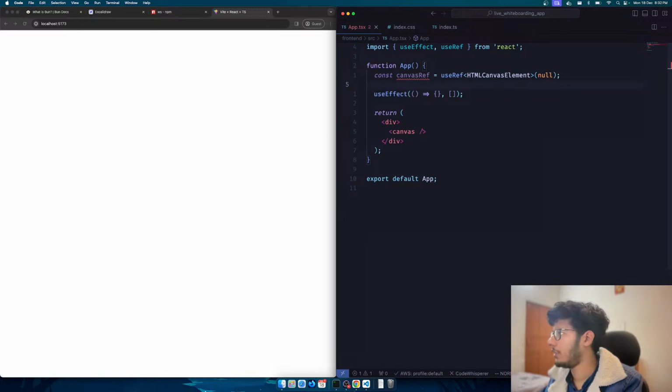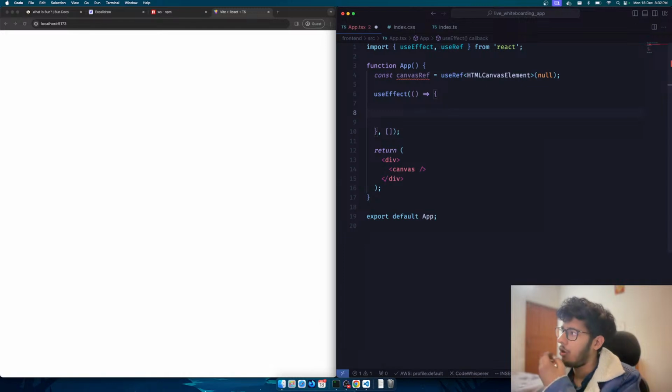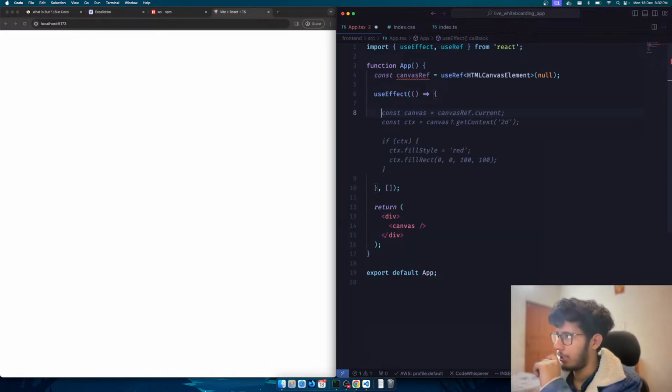Okay, so there you go. So we have a canvas ref, and then what we can do is have all the logic control the canvas from here, right?